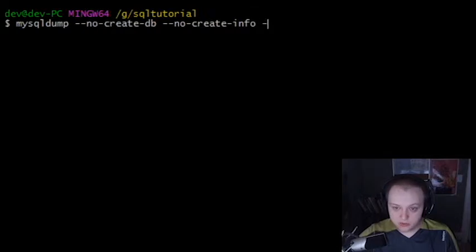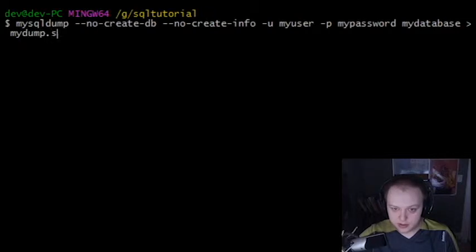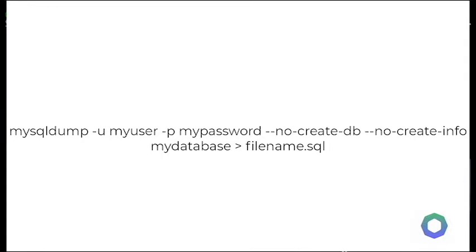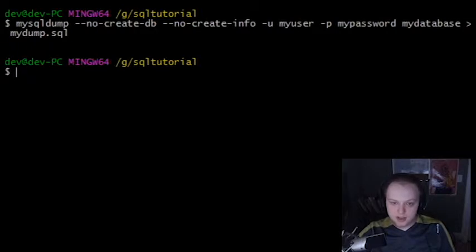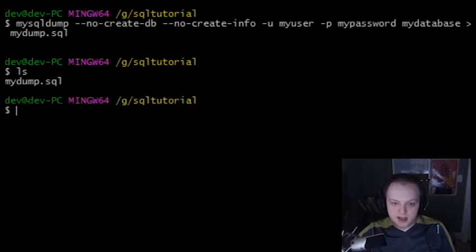Then you need your -u flag, my user, -p flag, my password, followed by the name of the database, and then the file name. Again, let that run for a minute. All right, that has finished up, and then we'll just verify by typing ls my dump. There we go. All right, on to the next command.